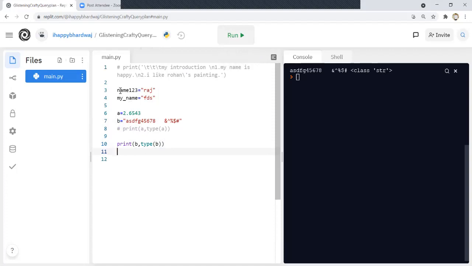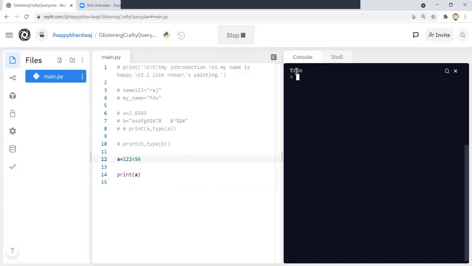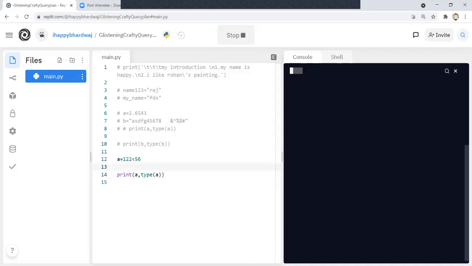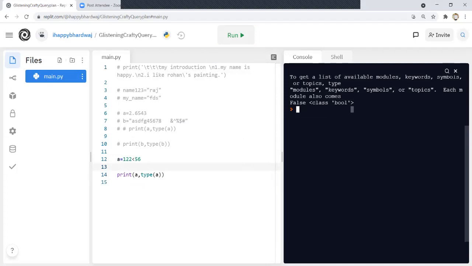Now, after all this, we have another data type, that is the Boolean data type. The Boolean data type is basically used to store some sort of condition. Let's say I have a condition, 12 less than 56. This 12 less than 56 is a condition. It can be either true or false. Now if I try printing this A, it will print True because it's a true condition. If I make it false, then it will print False here. And if I check the type of this A, it will tell me the data type, that is, it will print class bool. It means this A is of Boolean data type.